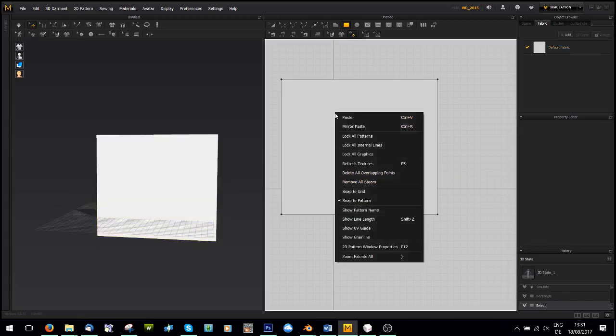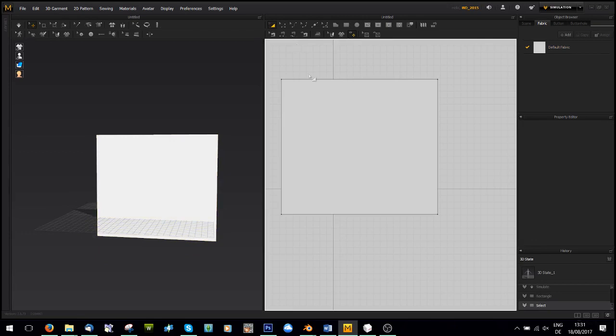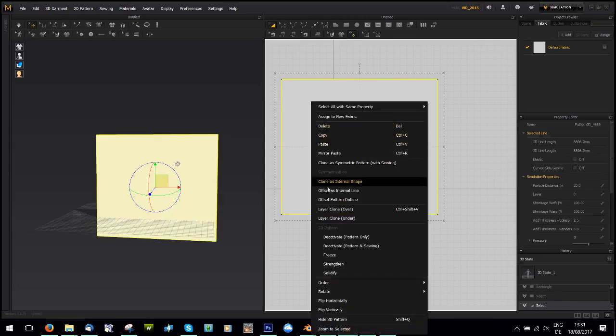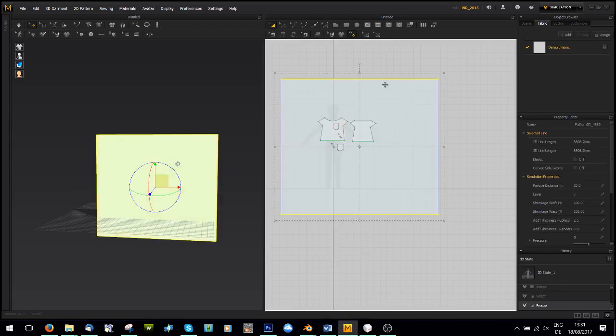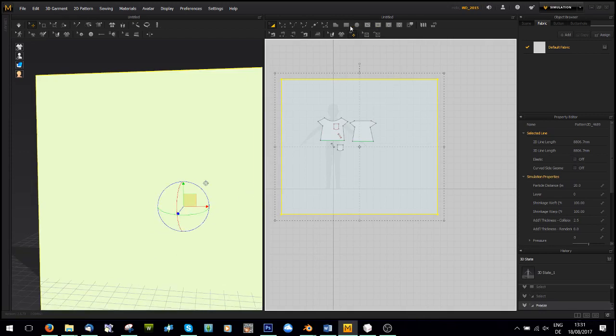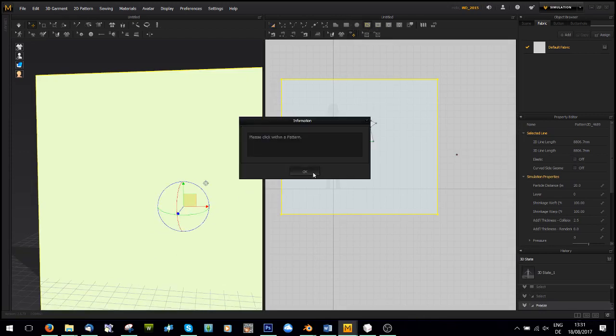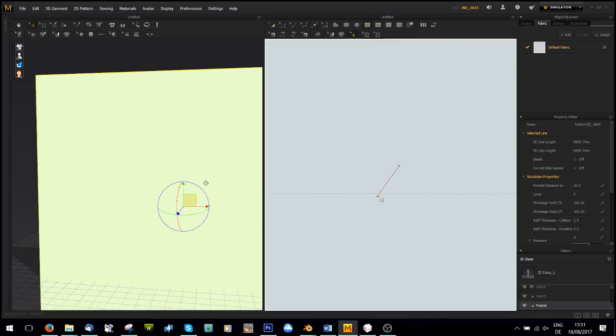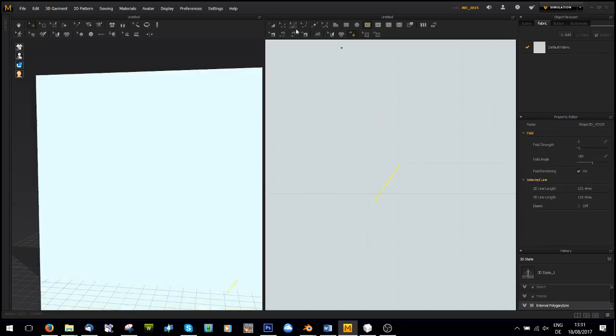So I'm going to try and do a fabric knot. Okay, I'm going to freeze this. And then as an internal shape, I'm going to make a simple line, and I'm going to curve it out quite a bit. We'll see why.